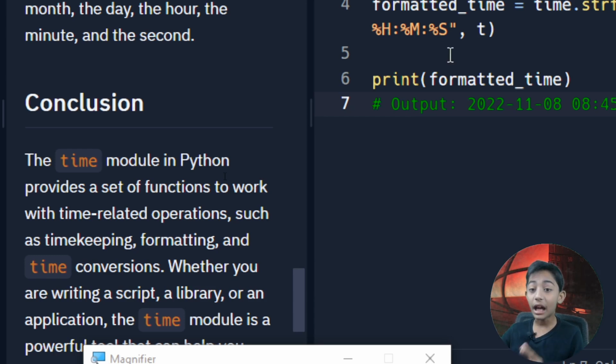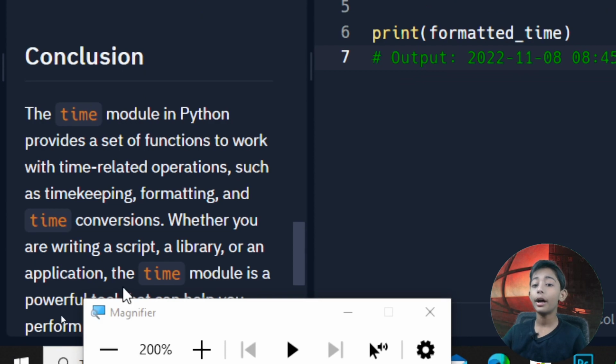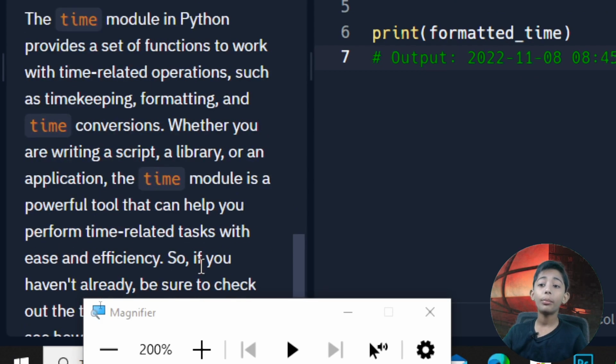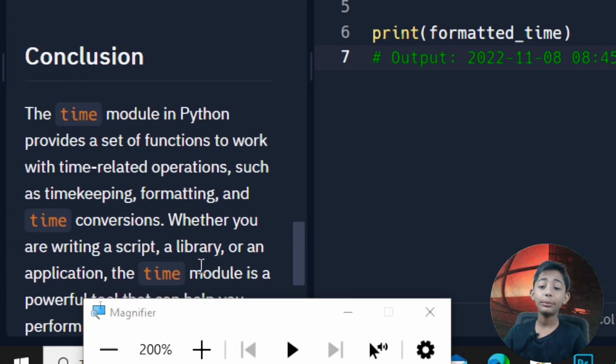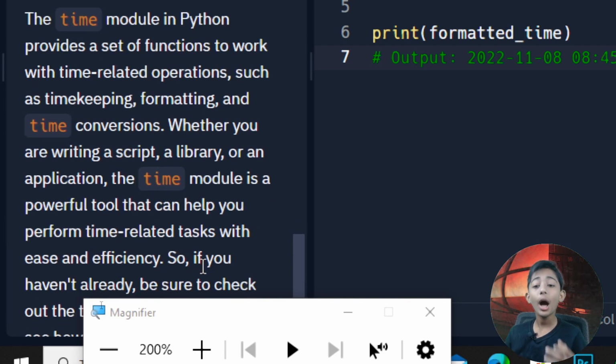Okay. It is the time module in Python. It provides us a set of functions to work with time related operations such as timekeeping, formatting, and time conversions. Whether you are writing a script, a library, or an application, the time module is a powerful tool that can help you perform time related tasks with ease and efficiency.